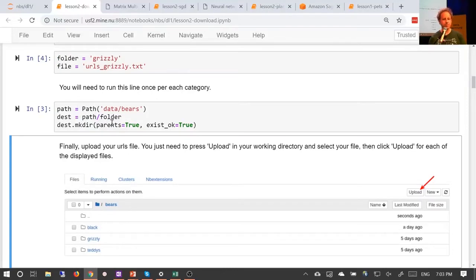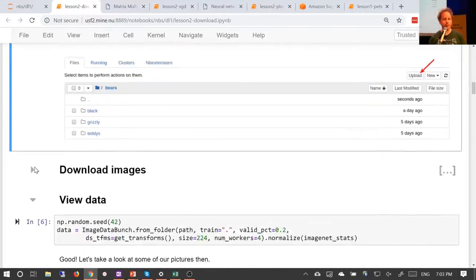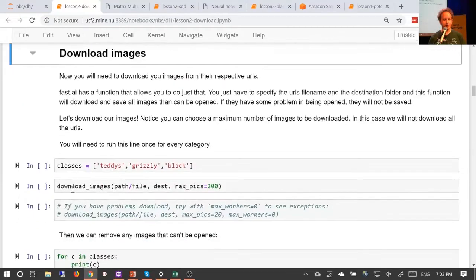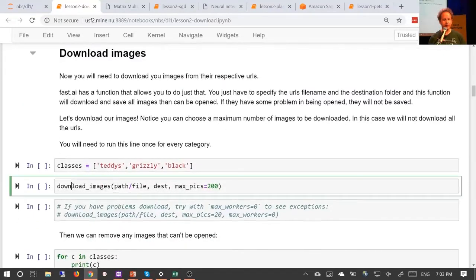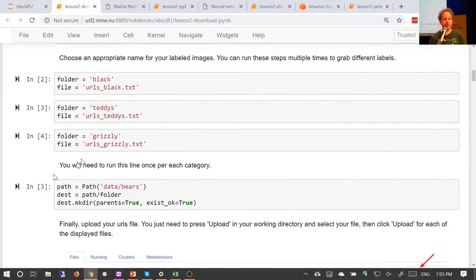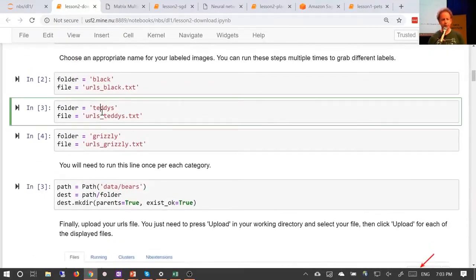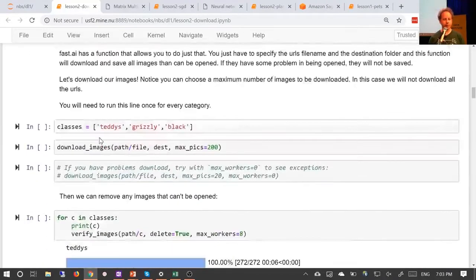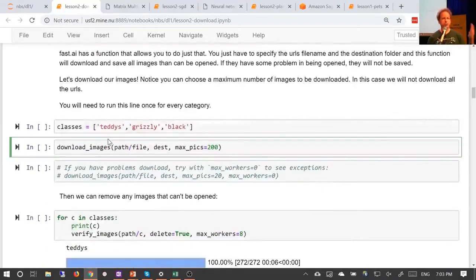Okay. And then I go down to the next section and I run the next cell, which is download images for black bears. Right? So that's just going to download my black bears to that folder. And then I'll go back and I'll click on teddies and I'll run that cell and then scroll back down and I'll run this cell. And so that way I'm just going backwards and forwards to download each of the classes that I want. Very manual, but for me, I'm very iterative, I'm very experimental. That works well for me.